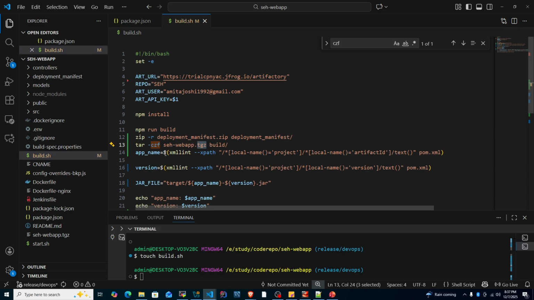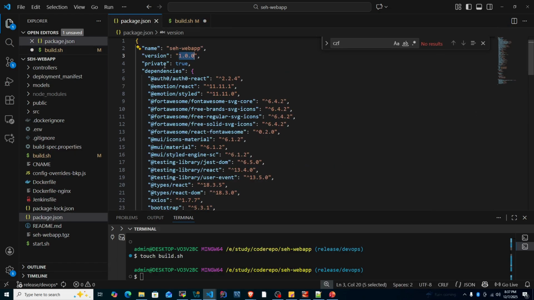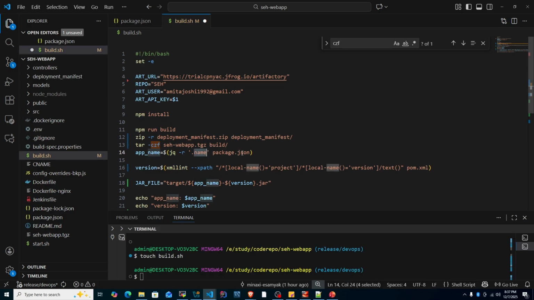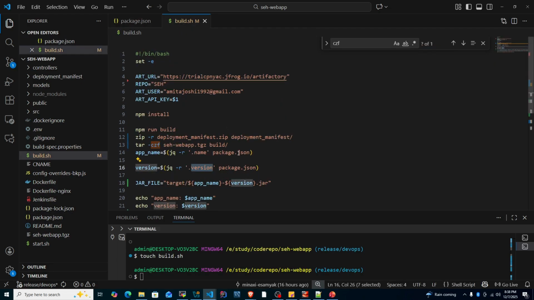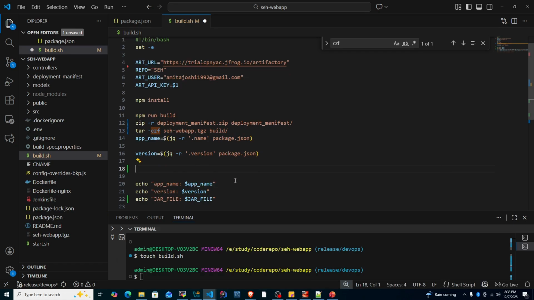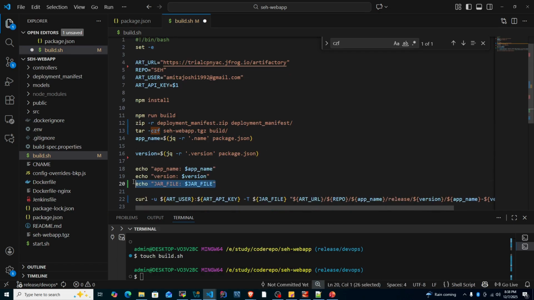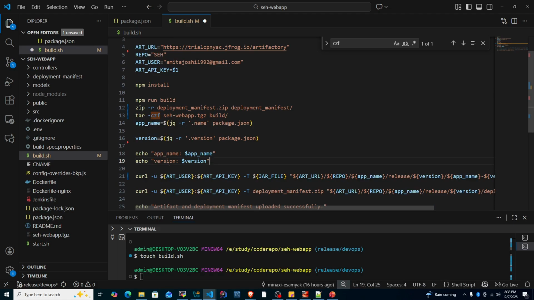Then we will extract the app name, this time using jq and from package.json. So from package.json it will extract the app name, dot name. The same way for version, jq dot version, the version is 1.0.0 from package.json. Remove this, print the app name and version.